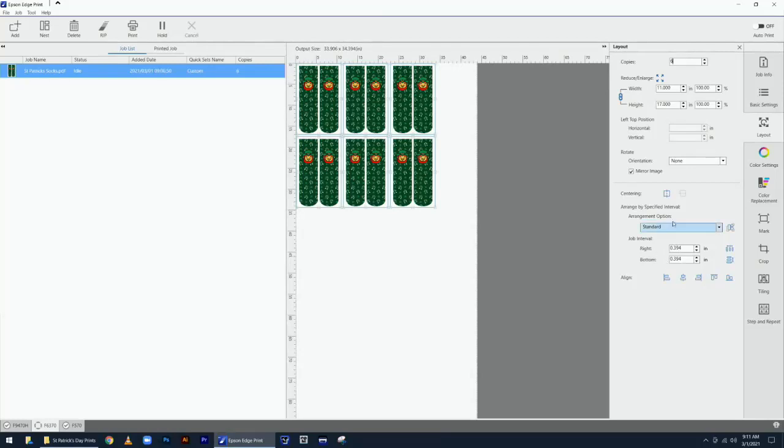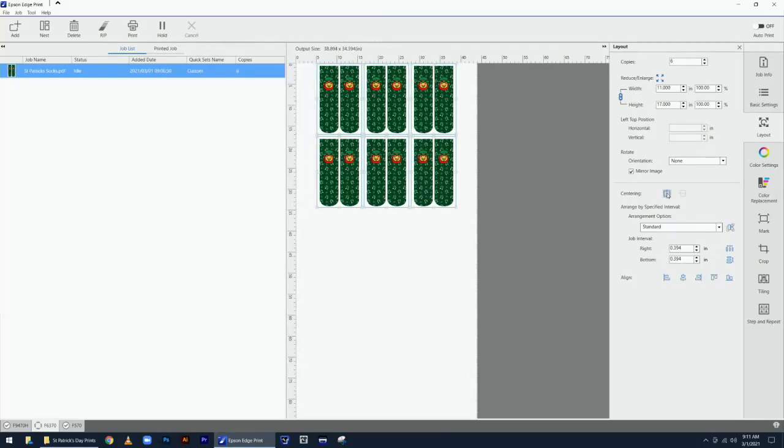So if I want to simply center this on my roll, I can click on that button right there, and then nice and easy, I have all of my copies right in the center. I have an even amount of paper on the left and right hand side.